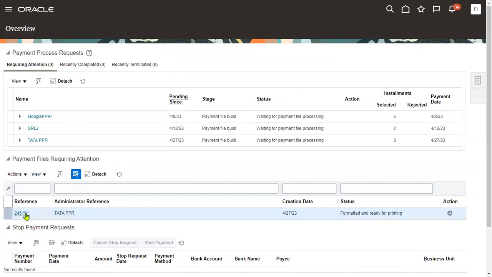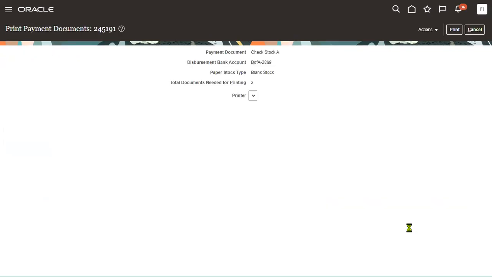you can also go through here, Tata payment process request. It's formatted and ready for printing. You can go through here directly. Now this is your payment document. This is your bank account. And this is our check printing. Total documents needed for printing, 2. If any printer setup is done, then it will go for print.